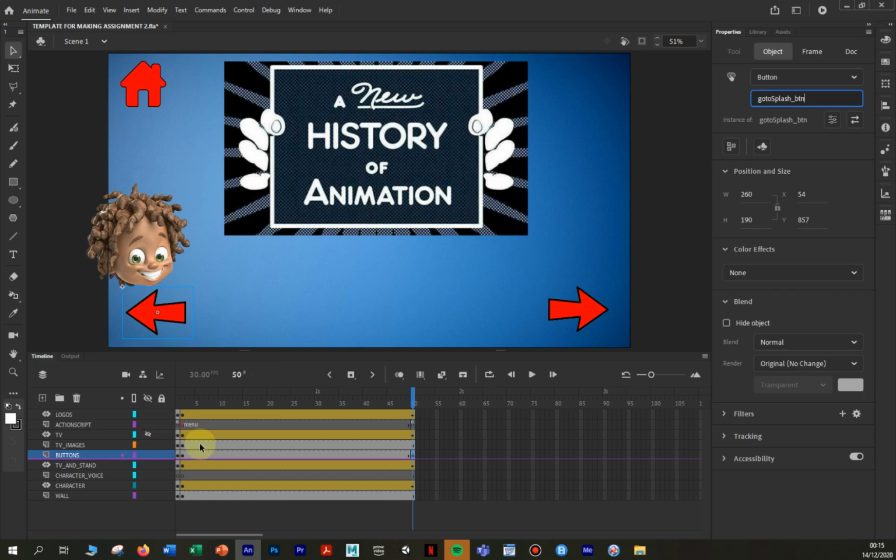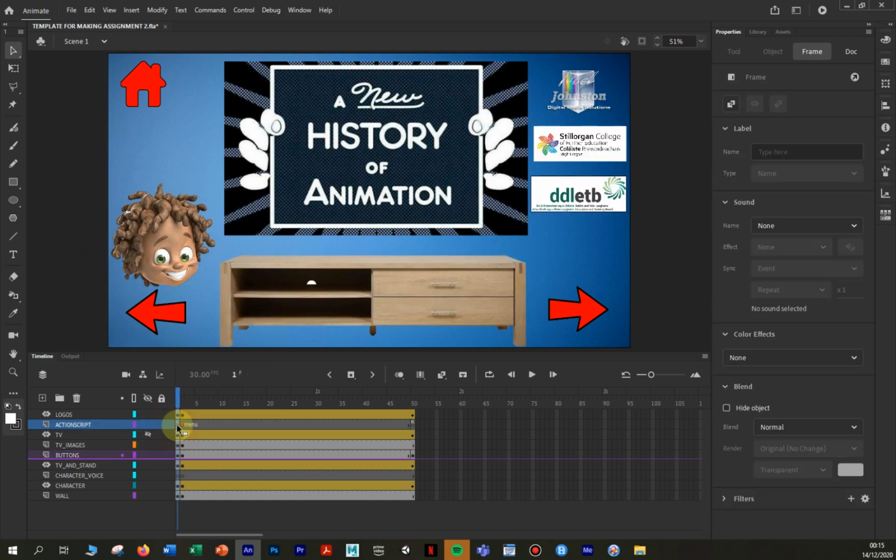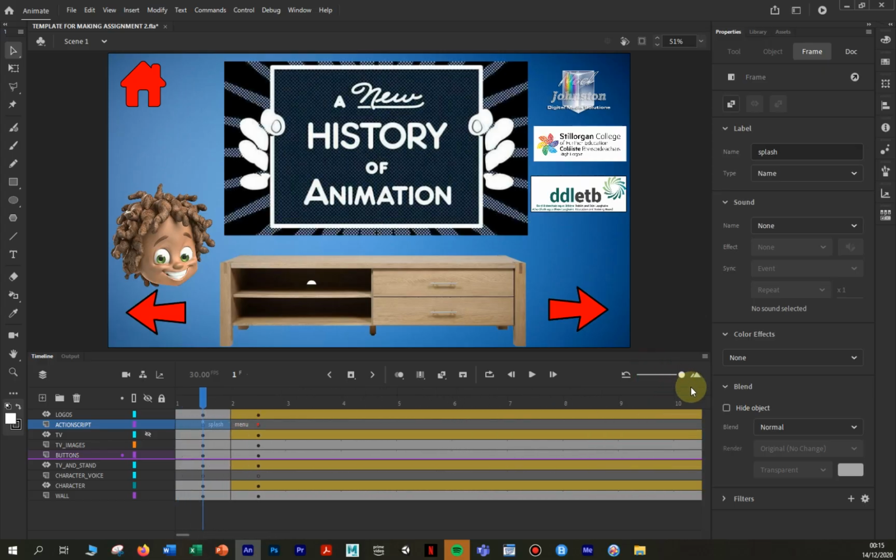Now what we have not done is label our very first frame splash, so let's do that. We click on the very first one and we type in SPLASH and we hit enter. Now I'm just going to zoom in to show you that. So the first one is called splash, the second one is called menu.